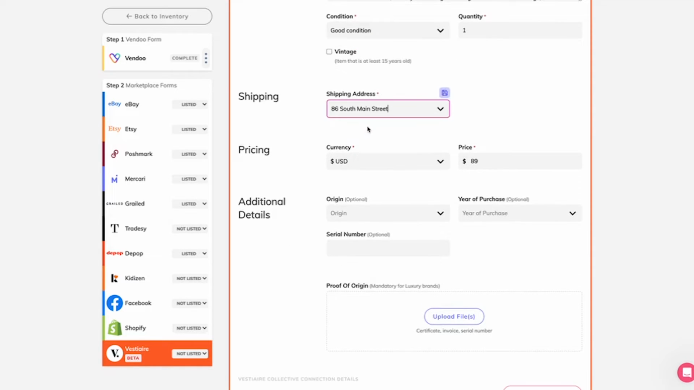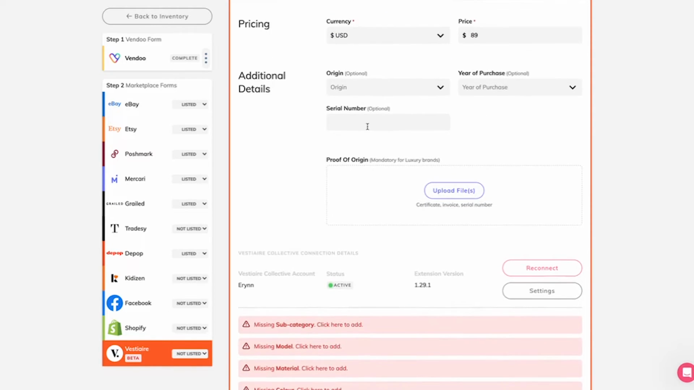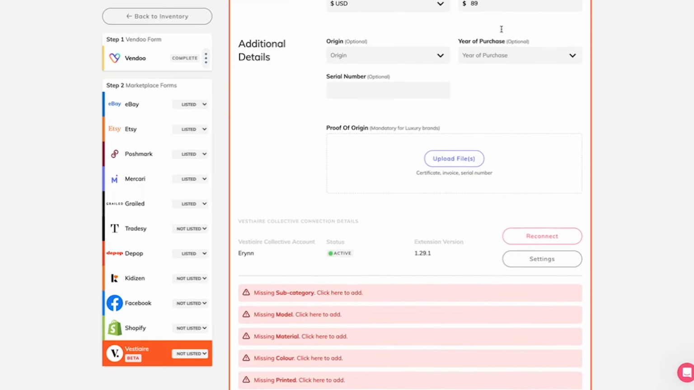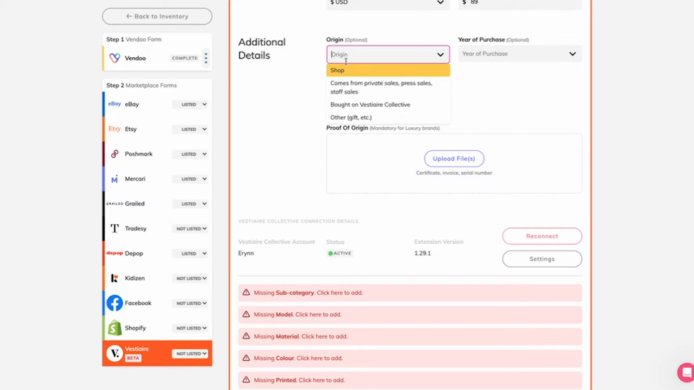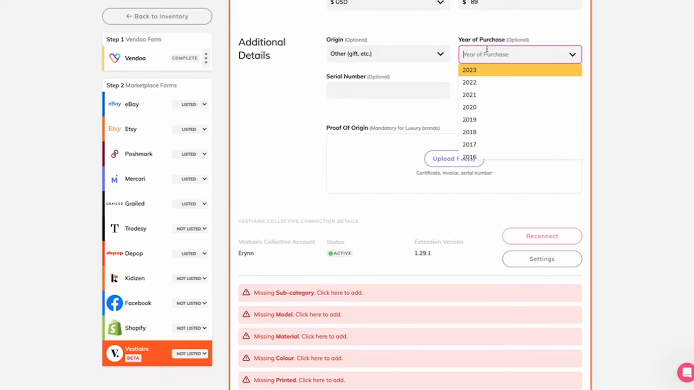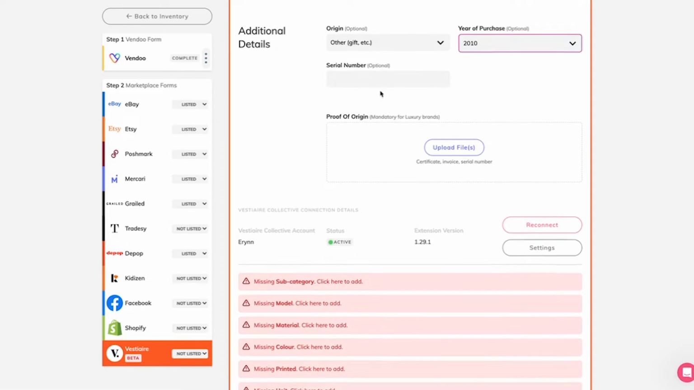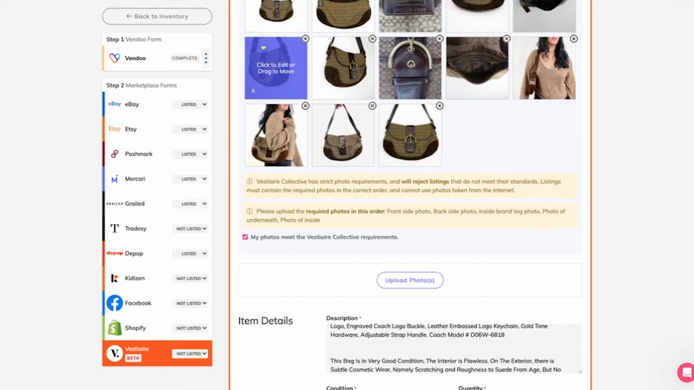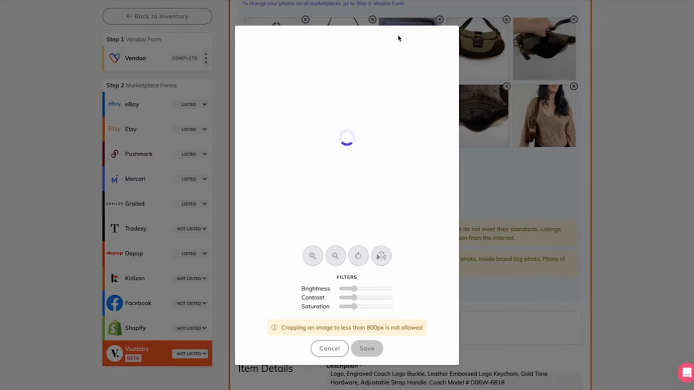You'll then select your shipping address. You have that saved right on Vestiaire, and your price. Now this additional details field is unique as well. So here you'll come to origin and you'll put where you got it. I pick other. You can put the year of purchase, which I am just going to pick arbitrarily. This is a secondhand item. And you'll put the serial number. So I'm going to look at the serial number that I have here.